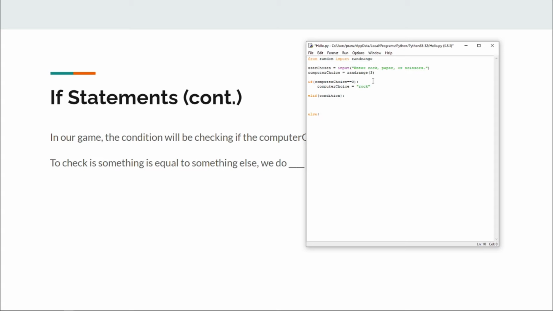Okay, so let's try and implement the elif and else blocks. In our elif statement, our condition should be if the computer's choice is equal to 1. We can do this the same way. So do computer choice is equal to 1. Remember, it's two equal signs. And if that's true, then computer choice should now be paper.